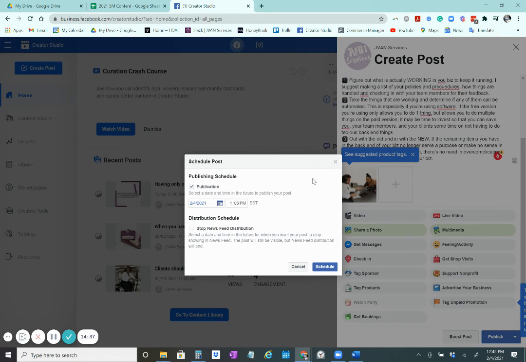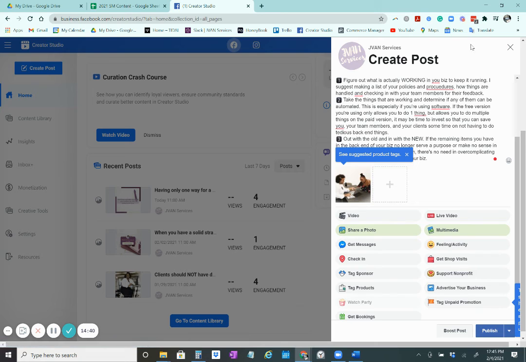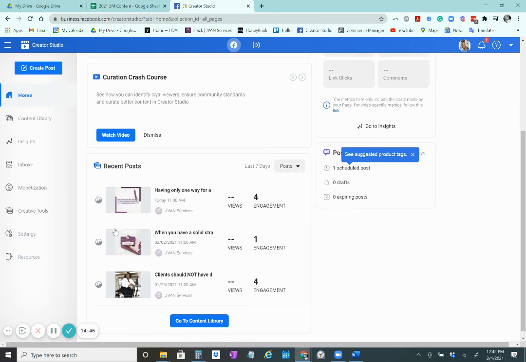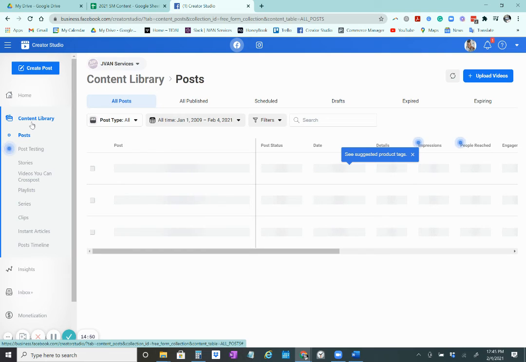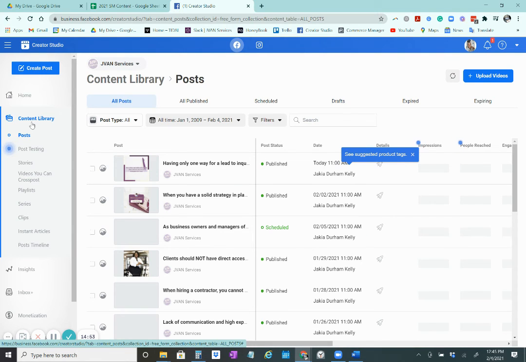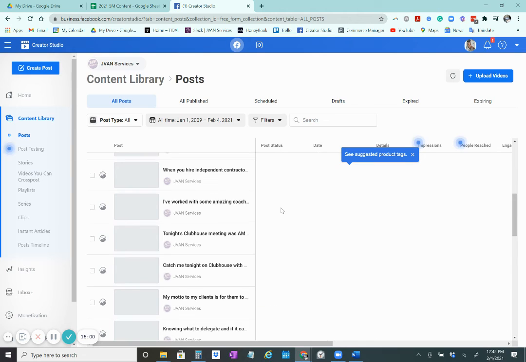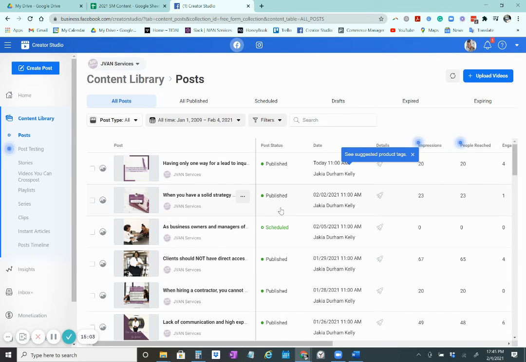So, once you got a schedule, you schedule it, click it off. And it'll go back to here. I'm going to discard it since I already did it. But it will go back here. And you can click Content Library to see all of the posts that you scheduled, all of the posts that have gone out. They have a little category here that says published, scheduled. So the dark green highlighted button is the published, and the light green is scheduled.